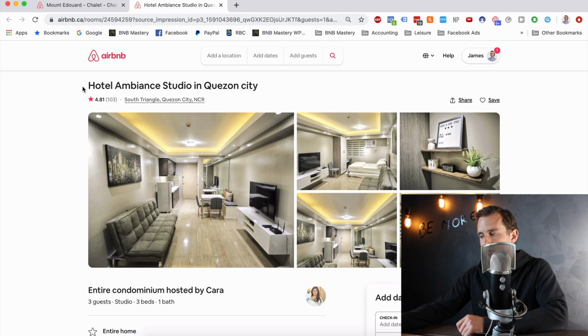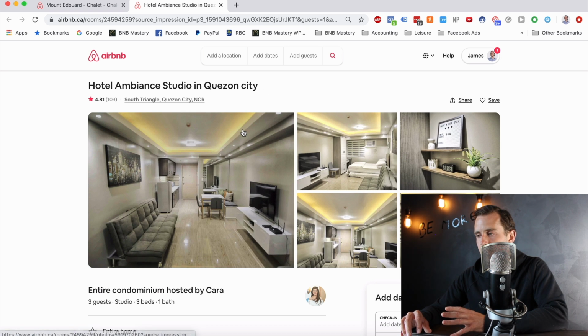Something like hotel ambiance gives me an idea of what the feel of the property is, which is definitely good to have in the listing description. Studio in Quezon City. I think that we have some more space here. I don't know that in Quezon City is great.